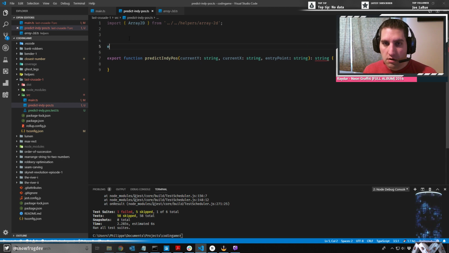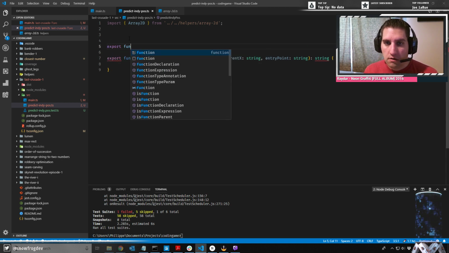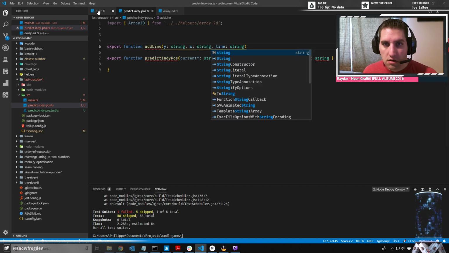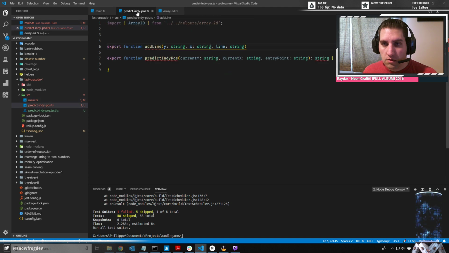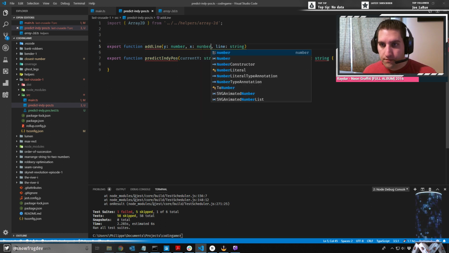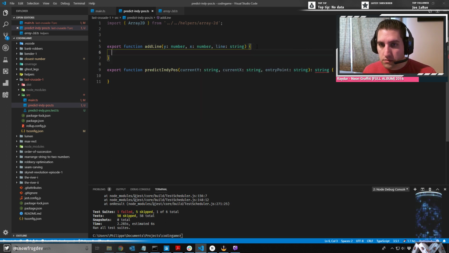So then we'd have something here called function add line: current y, well, let's just call it y, x, line. This will be a string. They're all going to be strings. Yeah, that's the kind of input. Actually, the x and y's might be numbers here. Yeah, parse int, so they're numbers. Okay. And we're not returning anything. This is just a side effect.